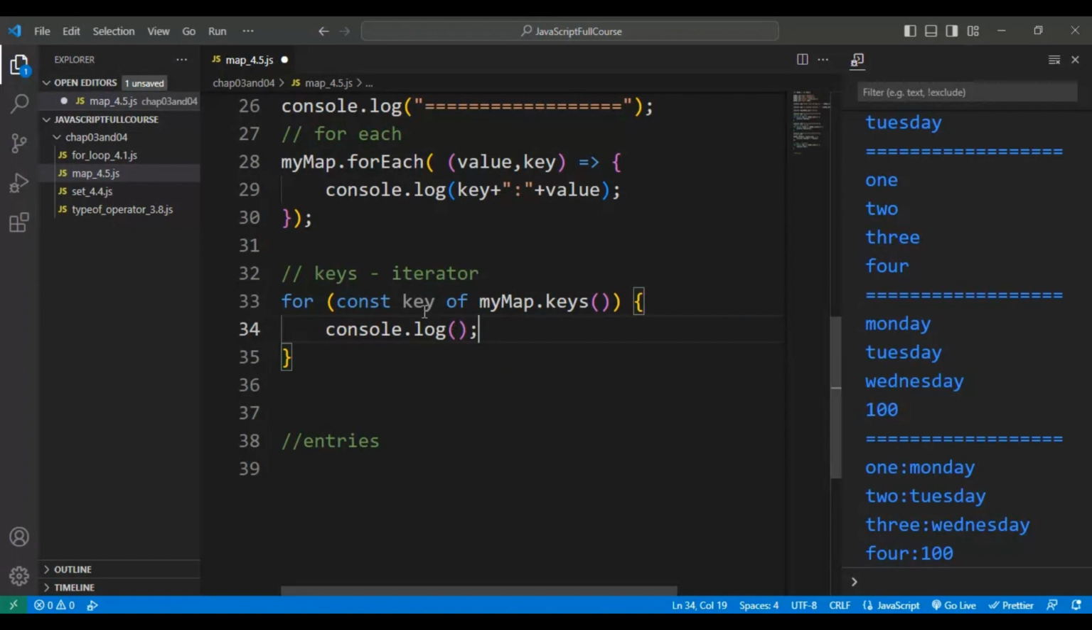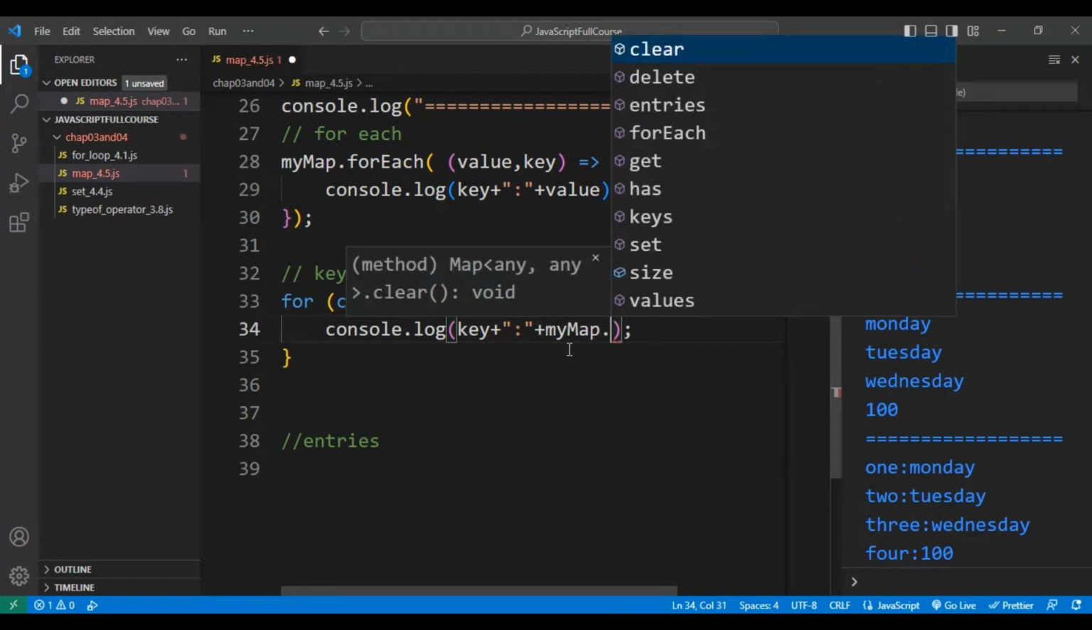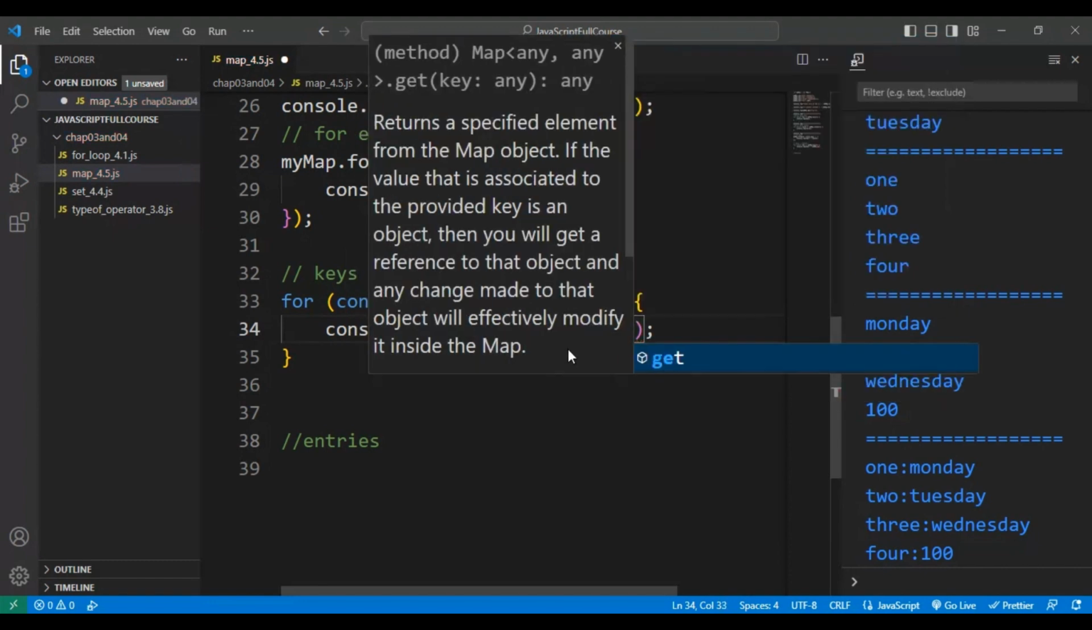So here I will print this particular key, and then I will add the colon. After that, if I need to access any map value by using the key, I need to use the map object, and inside that, simply you can say get.